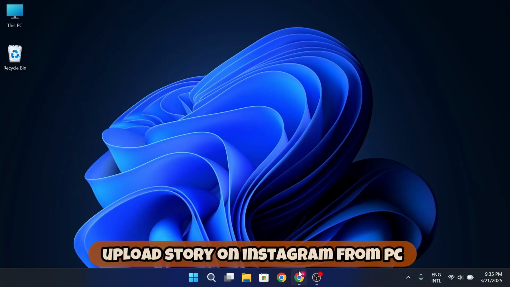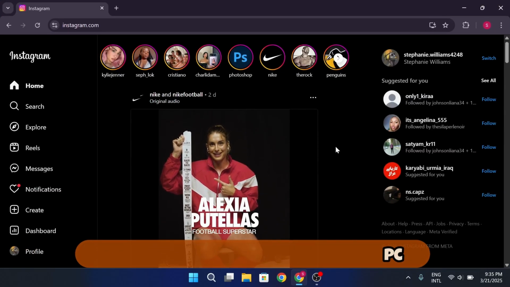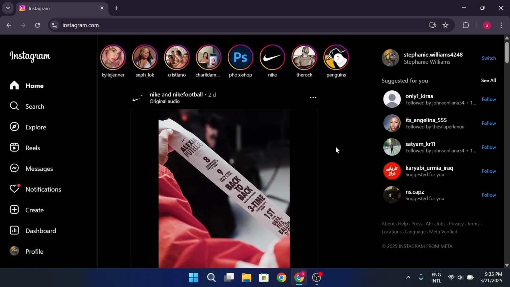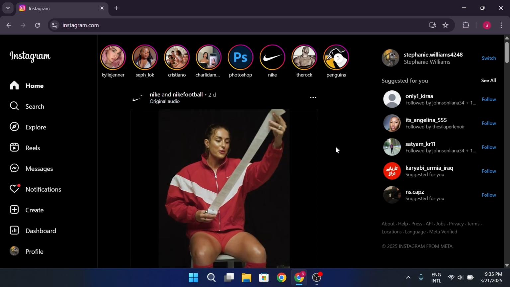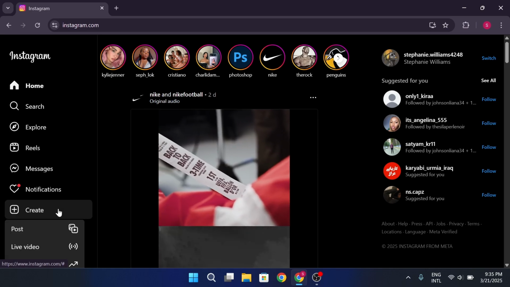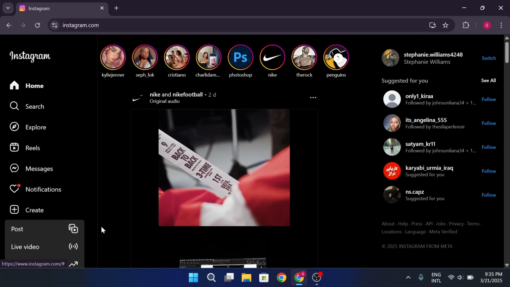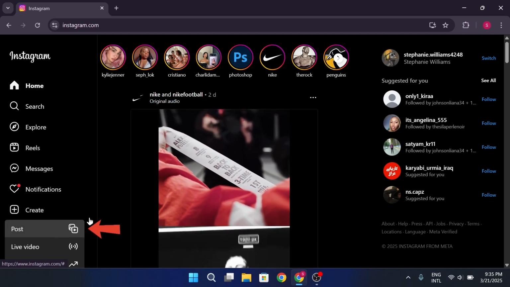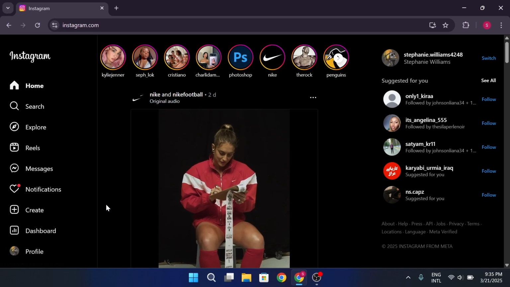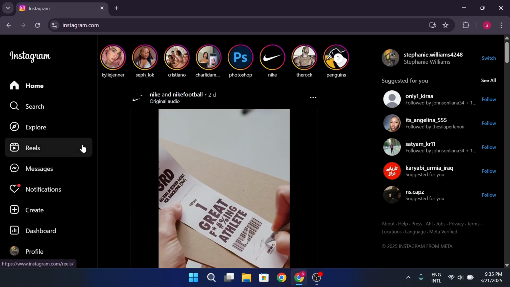Alright, open your web browser and head over to Instagram.com. Make sure you're logged into your account. Here, you'll notice right away that if you click the Create button, Instagram only lets you create a regular post, not a story. To overcome this, right-click anywhere on the Instagram page.